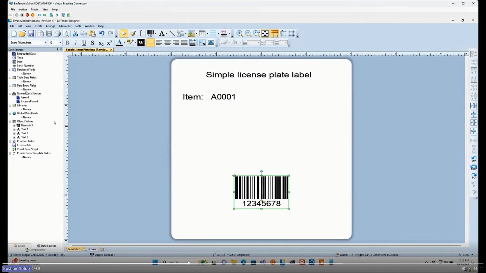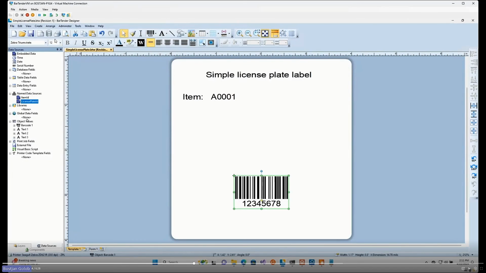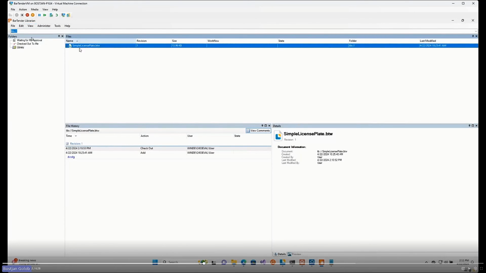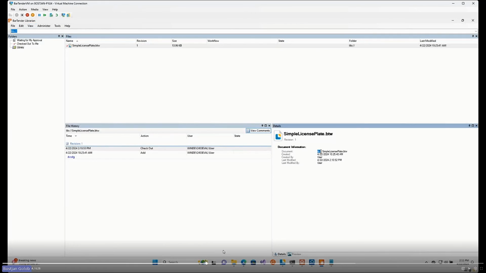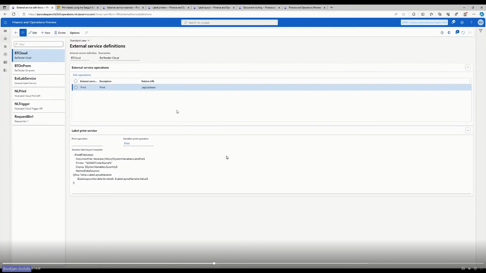The only thing is that Bartender calls these named data sources, not variables. But the named data sources here will be used in the definition of the label layout later. And the Bartender librarian is the place where labels are stored. So I need to take this lib path here to know where the label is stored.